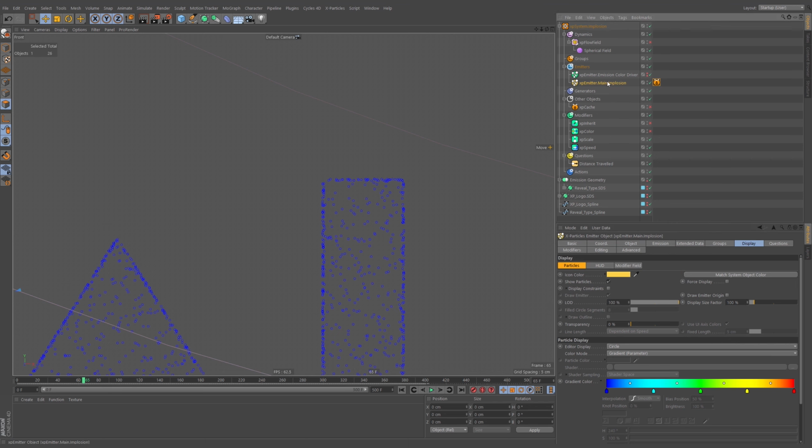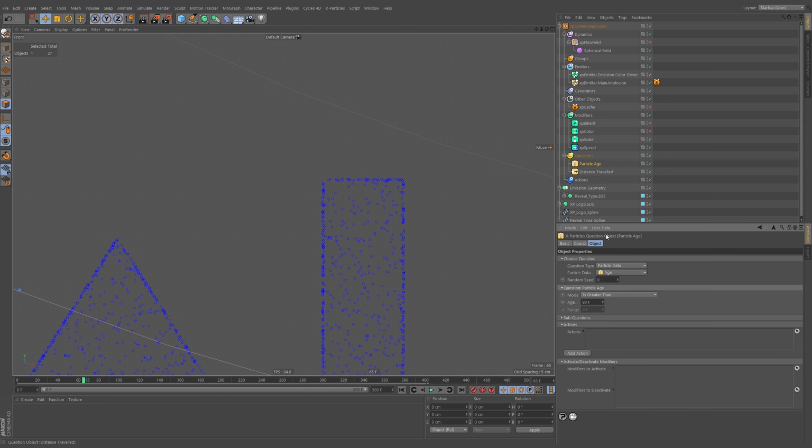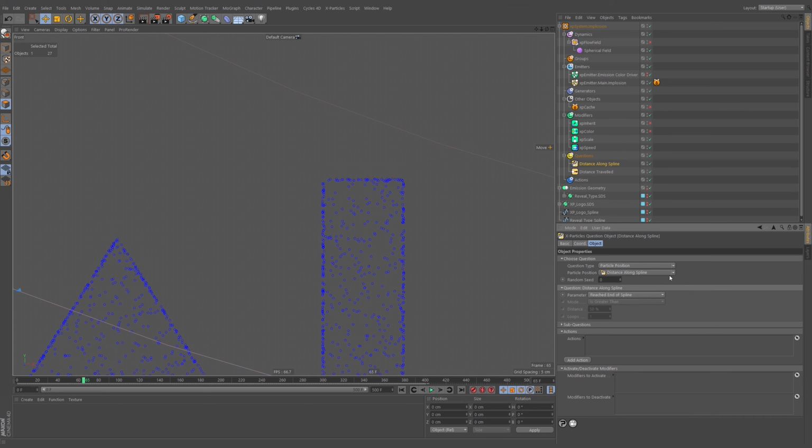There we go. So this is our main implosion. And we're going to have it activate with a new question. So we're going to add question. It's currently set to particle age. I'm going to go for distance again. So we need to change this to the question type is a particle position question. And then the distance traveled again. And this time, I think we're going to do double. So let's do 300.